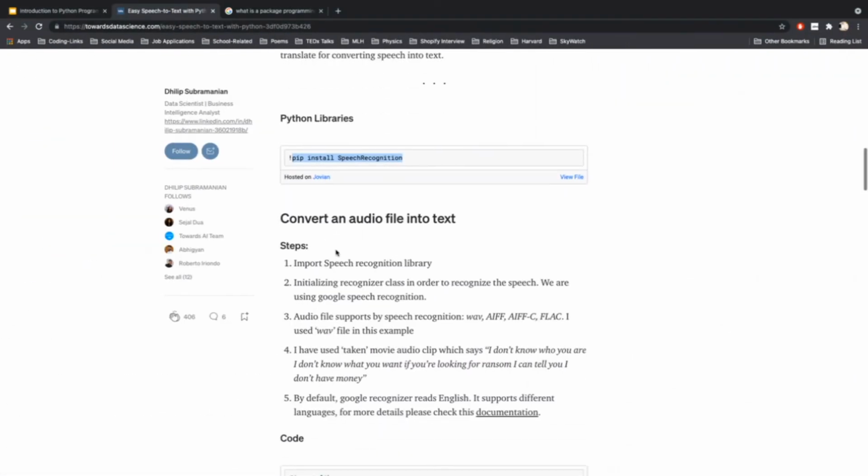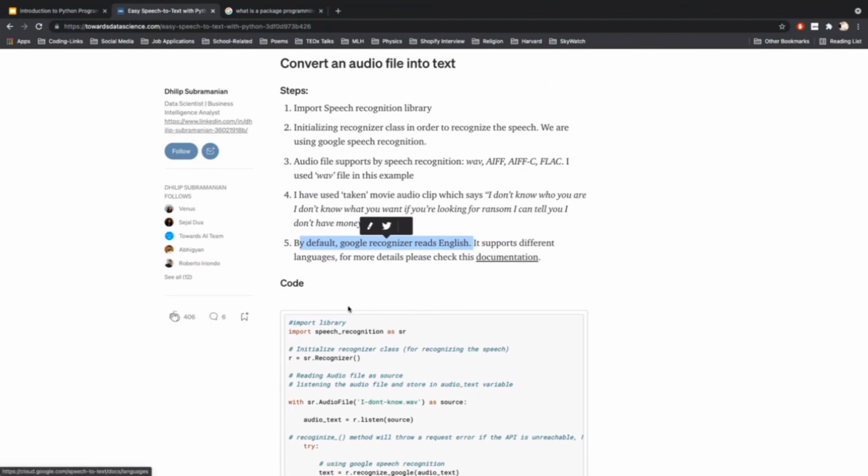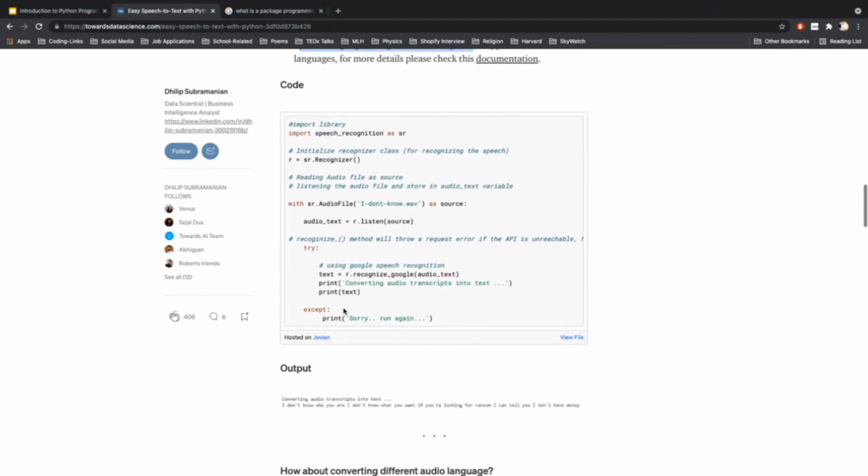Okay, let's see the steps. Import the speech recognition library. Initialize the recognizer class in order to recognize speech. Audio files supported by speech recognition, blah, blah, blah. These are the formats available. By default, Google recognizes the region clip. It supports different languages. For detail, please check this documentation. Let's check out the code.